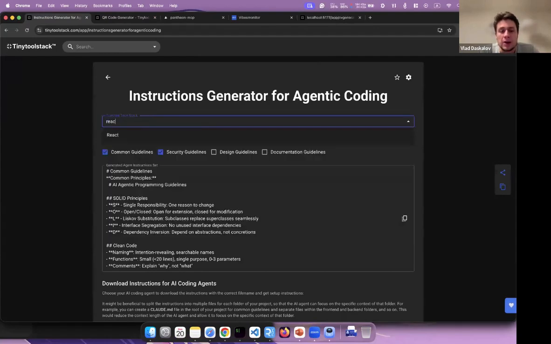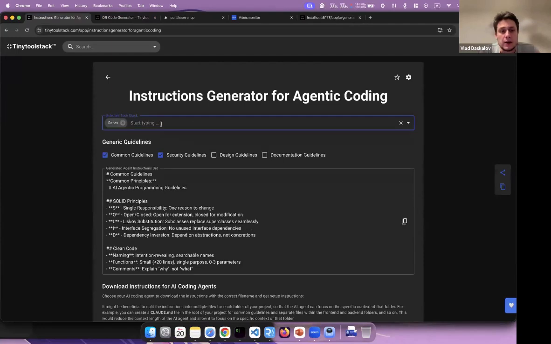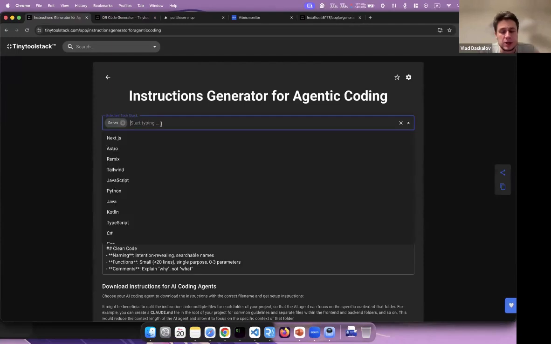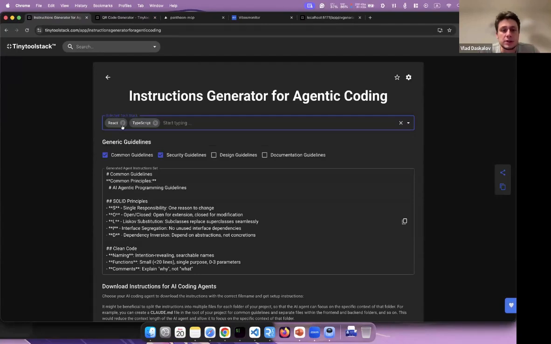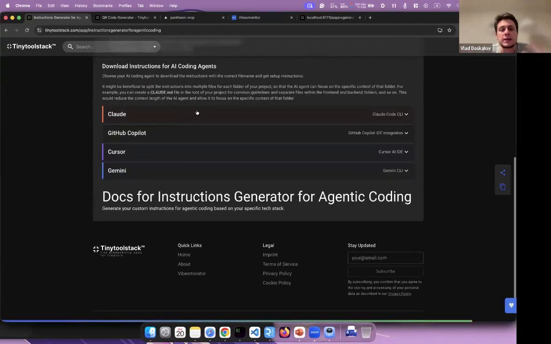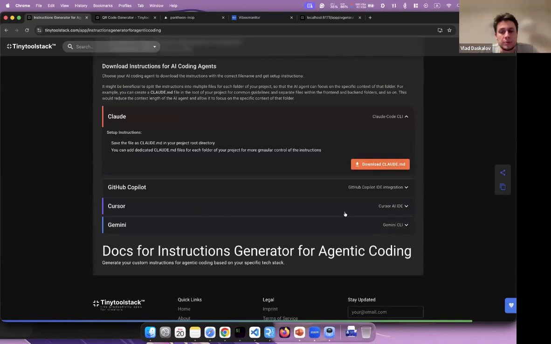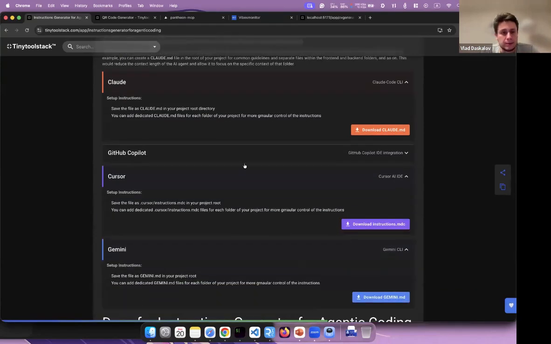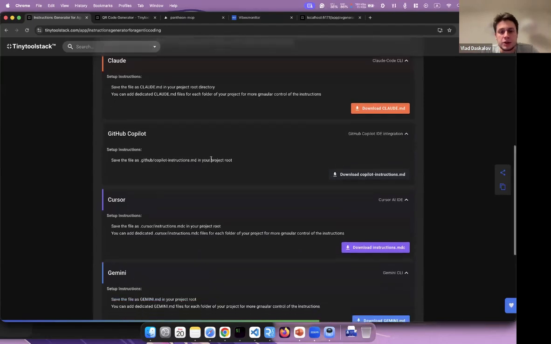Then, after brainstorming with the agent, we decided that I'm going to build the application with React and TypeScript. So I'm choosing the technology to get very specific steering, but only for the stack that's relevant to my project. Then I can download it for Claude, for Cursor, and for Gemini, also for GitHub Copilot, with instructions on where to put the file.